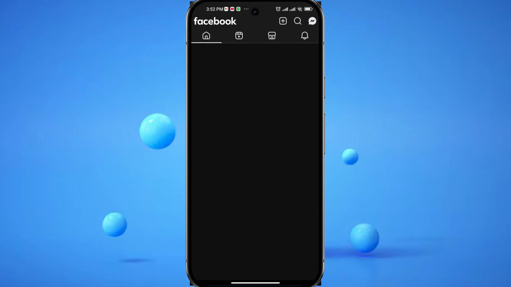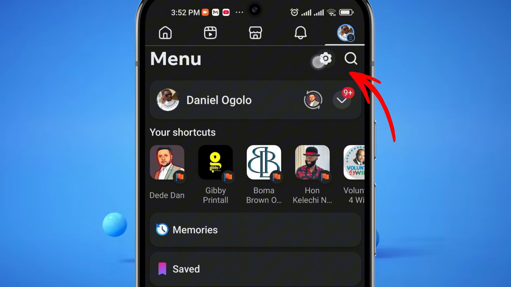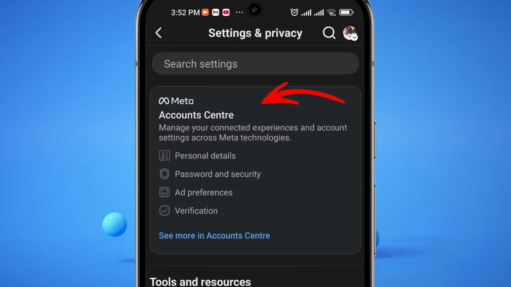Now let's see how to log out from remote devices. On the iPhone or Android mobile app, tap the menu icon in the right corner. Tap the Settings gear icon to access the Settings and Privacy page. Tap Account Center at the top to move you to the Cross-Platform Management Hub.